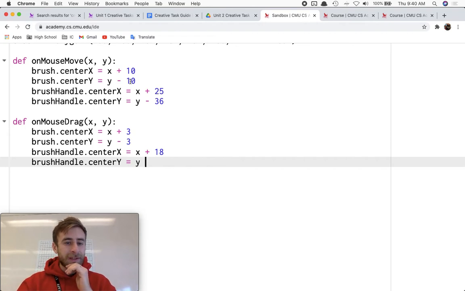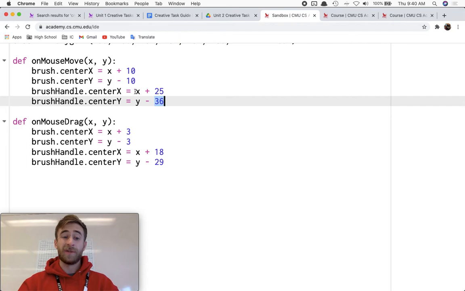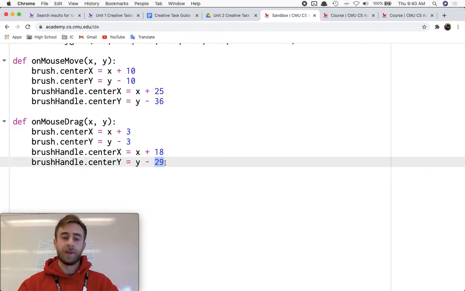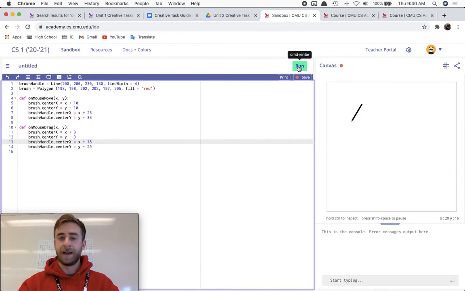This was -10, 36 is 26 more down, so I'm going to do -3, take away 26 more, -29. I'm just using the exact same difference, right? 10 to 36 is a change of 26. So 3, I have to go down 26 more, it goes to 29. Same thing here, 10 to 25, 3 to 18. That's my reasoning behind it.